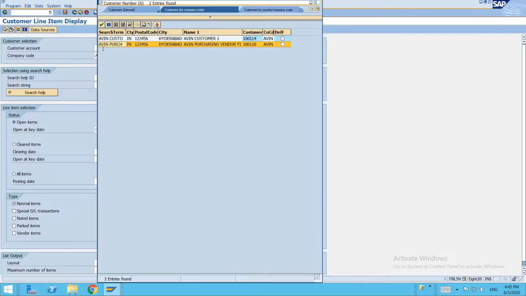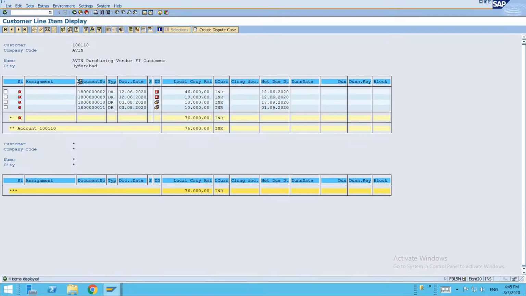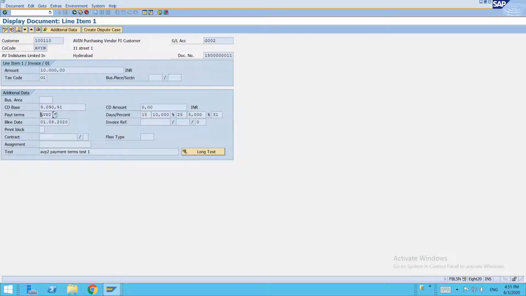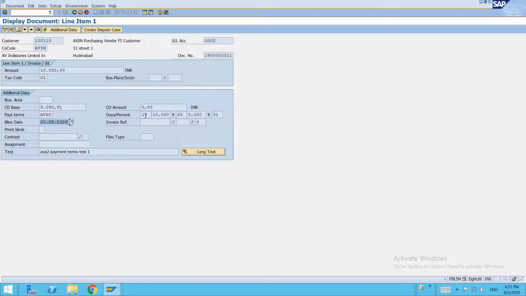So let me select my customer and execute it. If we see the line item here, this is the document AVP2. The baseline date has been picked as 1st of August, which is what we described in our payment terms. Now the cash discount should be calculated based on the baseline date. With this one, if the payment is made on 16th, then there is a 5% cash discount.